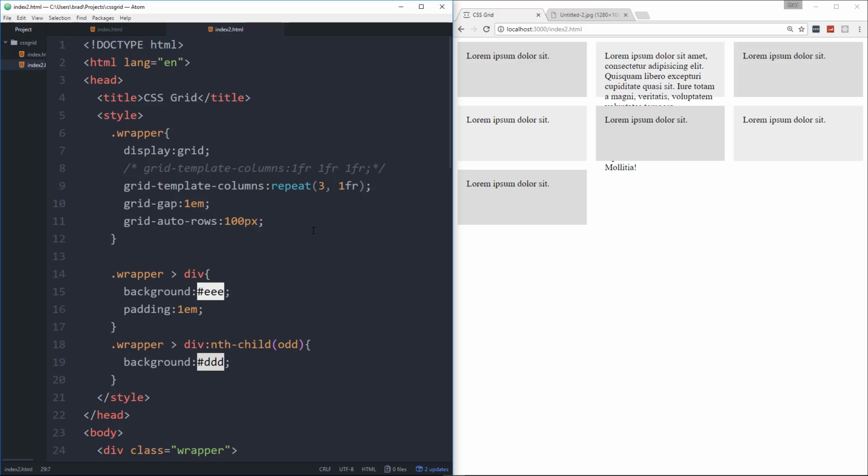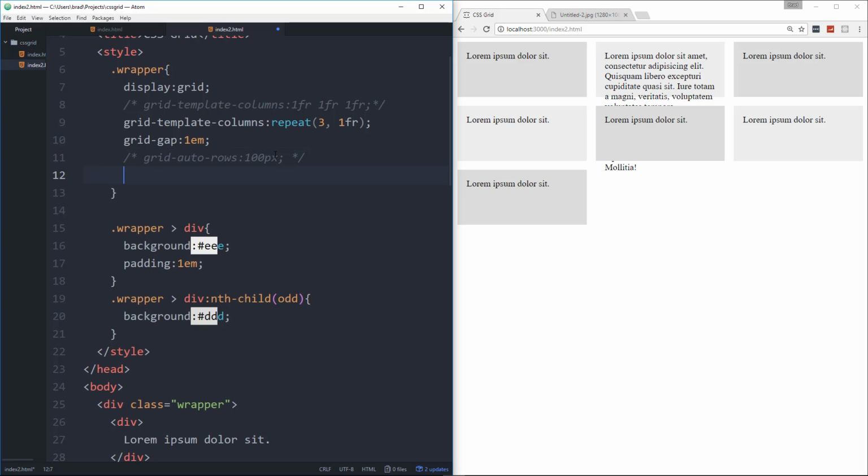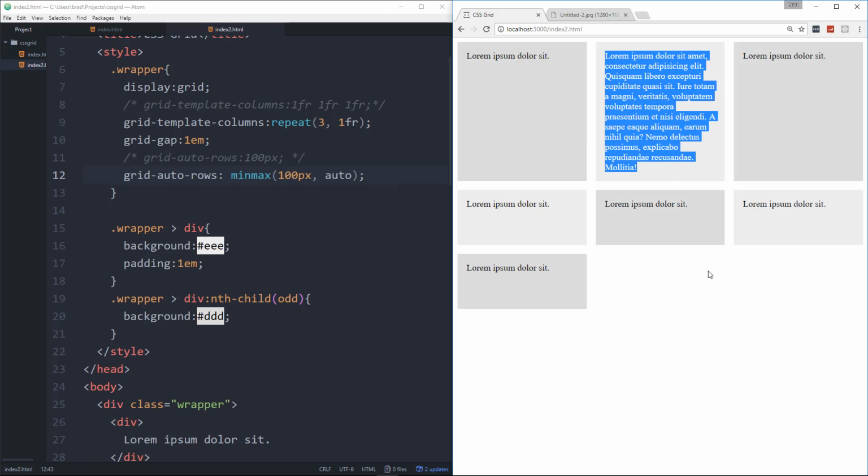Now if we want to make this flexible, what we can do is, I'm going to comment this out because I don't want to be changing everything, I want you guys to have the incremental changes in these files. So let's say grid-auto-rows, and what we can do is we can set minmax. All right, and we're going to say we want these to be 100 pixels and auto. So if I save it, it's actually going to stretch out to fill the content. It's going to be 100 pixels by default, but if our content goes beyond that 100 pixels, then it's going to follow it.